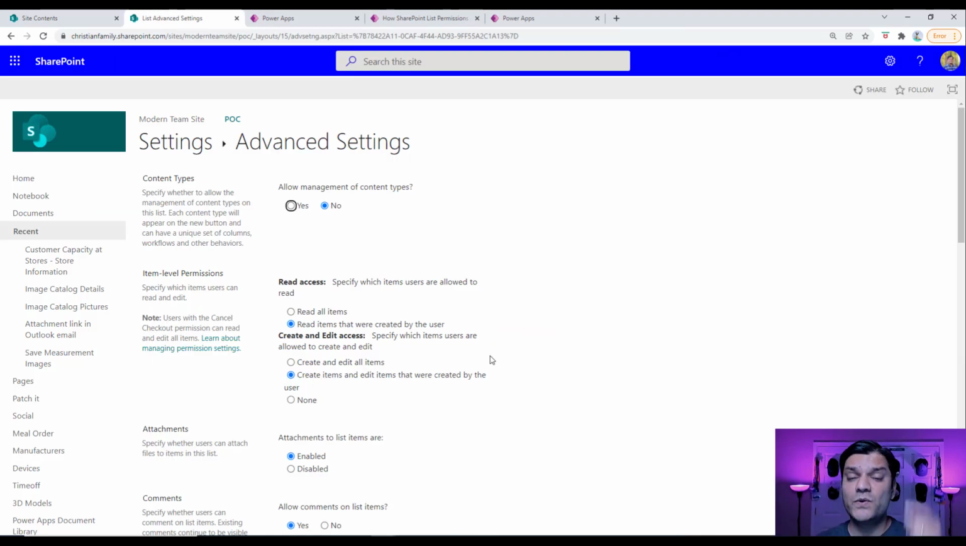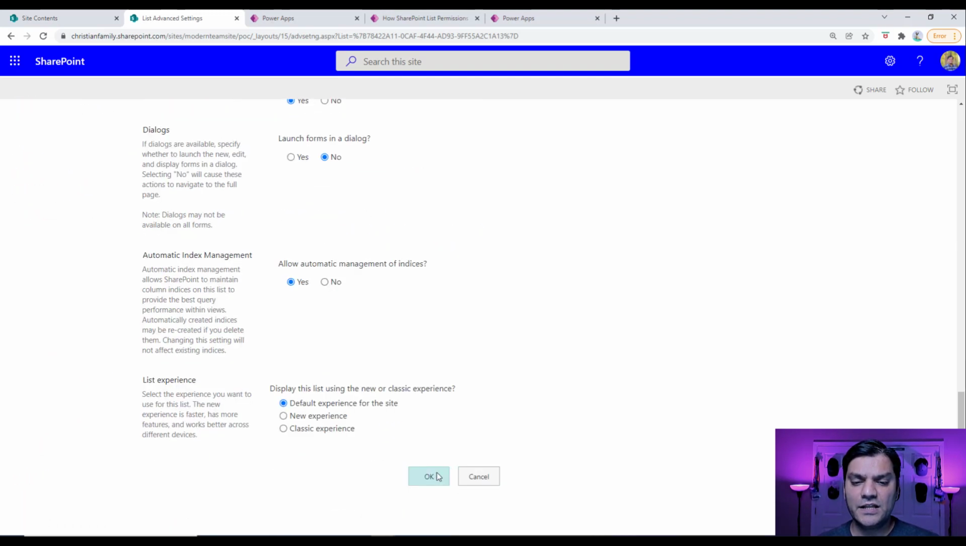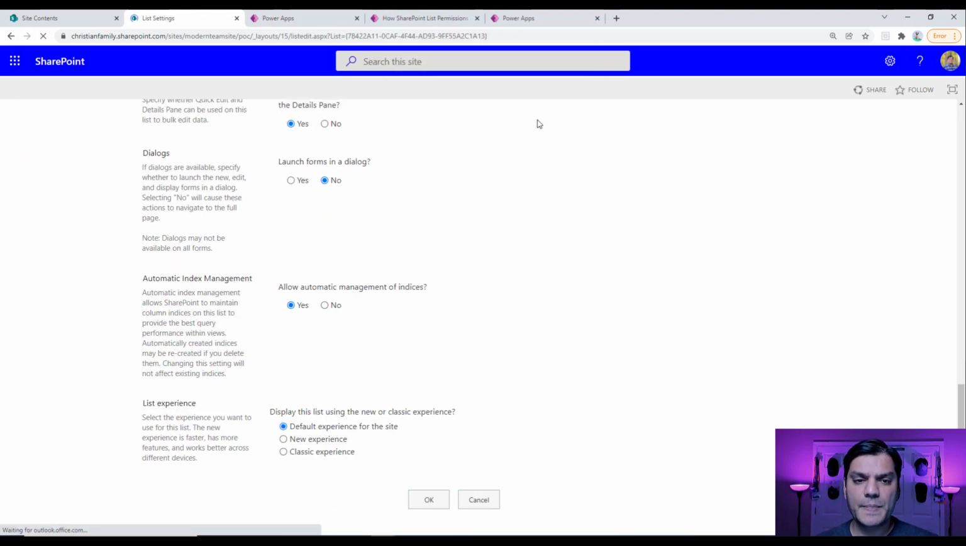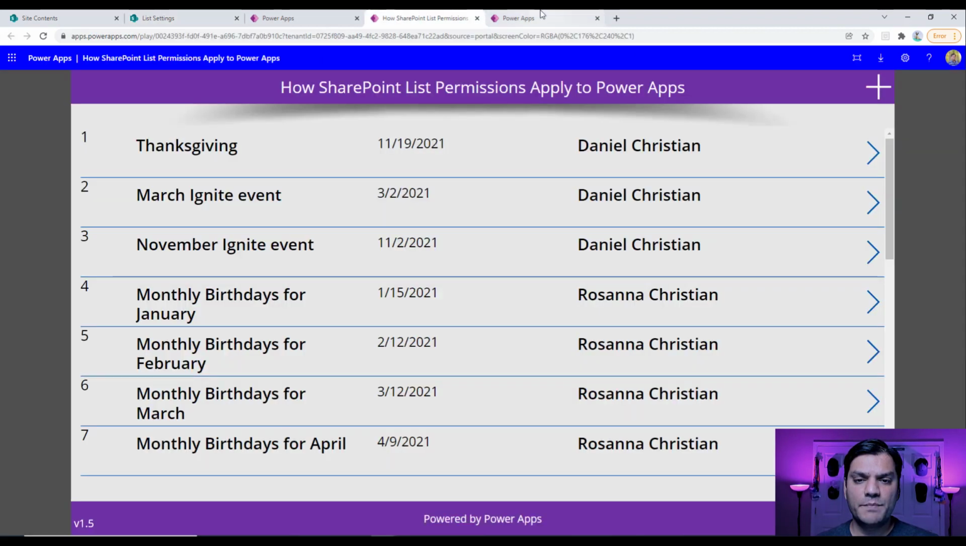Now, let's go ahead and manipulate the permissions right here at the SharePoint list advanced settings. So that's what I'm going to do. I'm going to go ahead and now set that as disabled. And I'll go ahead and click on OK. And we go back to our Power Apps.